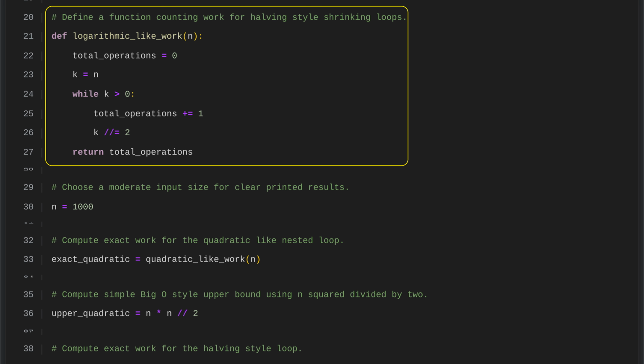This function counts how many times a loop can run while its size is repeatedly cut in half. It starts with a counter set to 0 and a variable set to the initial input size. As long as the size is greater than 0, the function increases the counter by 1 and then divides the size by 2 using integer division. When the size reaches 0, the loop stops and the function returns the counter value, which represents the total amount of work done by this halving process.